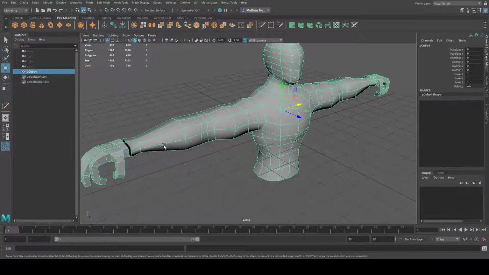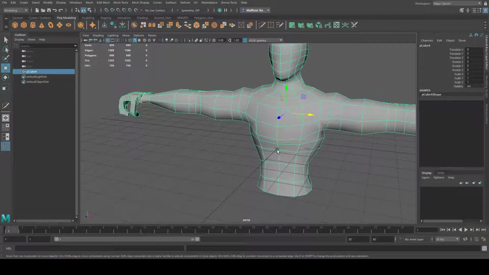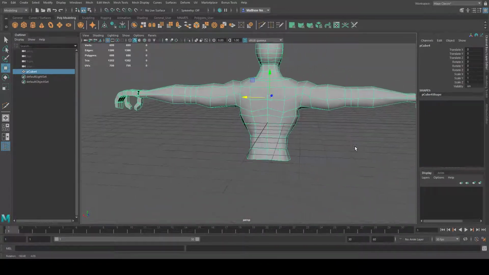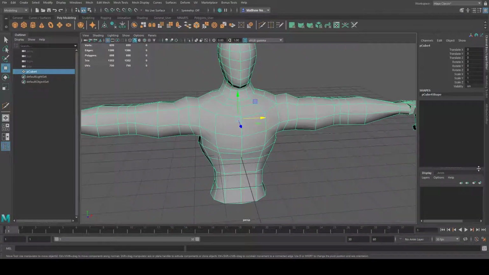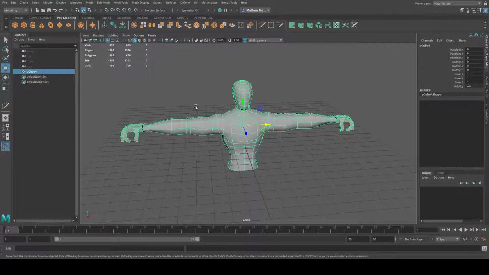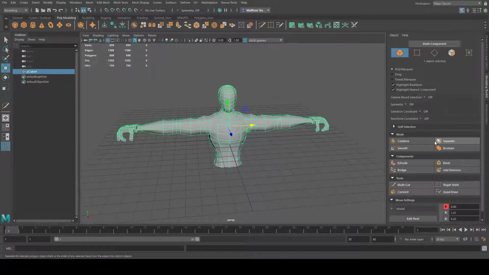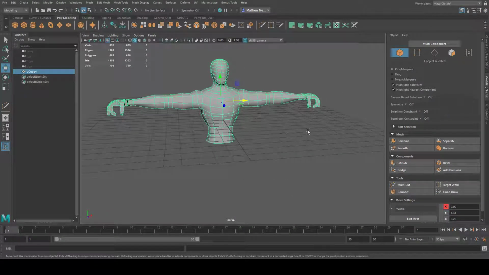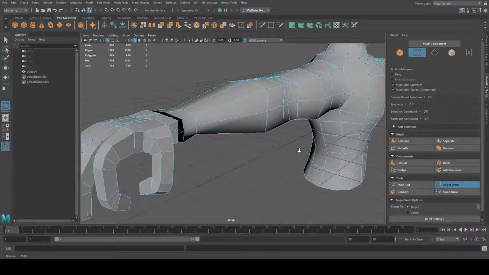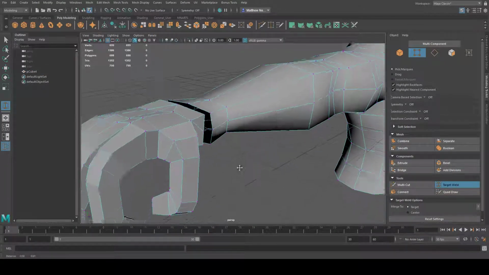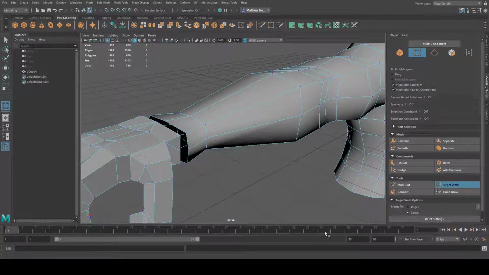All right. So now that I have these all connected, this is one mesh, I could come in with my target weld. And they have to be one combined mesh to use the target weld, right? So I'll come into my modeling toolkit, and I'll go down to my target weld. I'm going to click center, just like before. And I'm just going to start pulling these into each other.